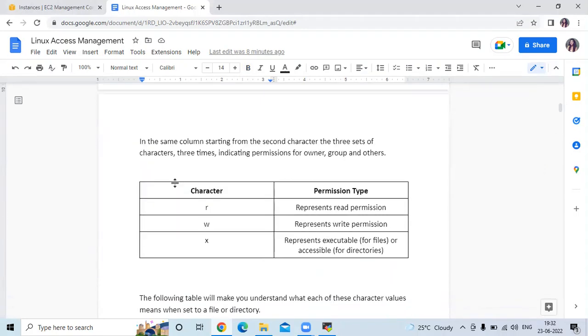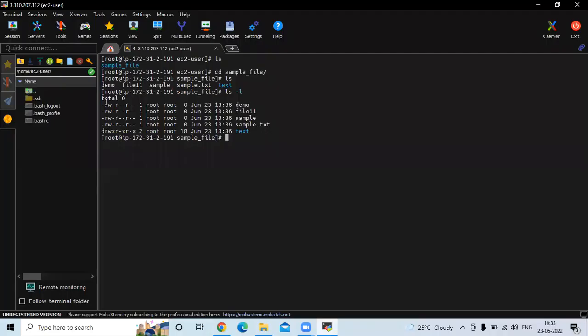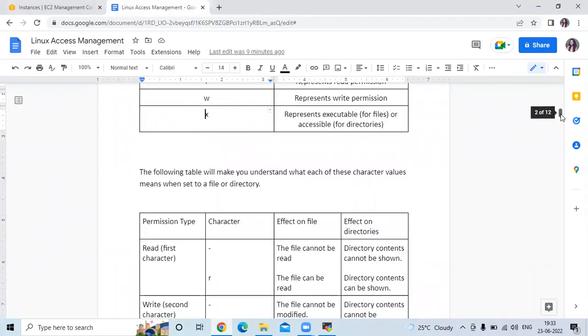Then in the same column, starting from the second character, there are three sets of characters, three times, indicating permissions for owner, group, and other. If there is r, that represents read permission. If there is w, that represents write permission. If there is x, that represents executable for a file or accessible for directories. That's the meaning of r, w, and x. You can see r, w, r, r for files, and for directories r, w, x, r, x, r, and x.